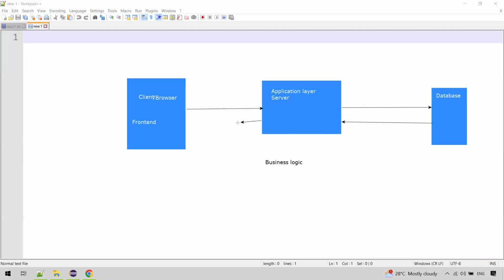Then that will be processed again. It will not be sent as is to the user. Business logic is like the core, right? It acts as the core, and here we have something called APIs, right? This is the place where we call it APIs, and using these APIs they send back the response to the front end, that is, the browser user, right?